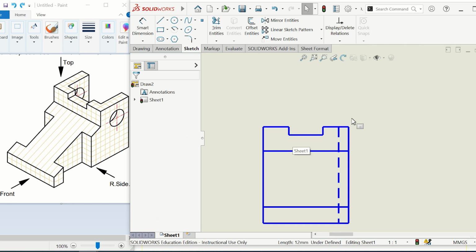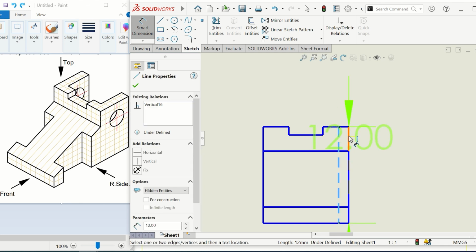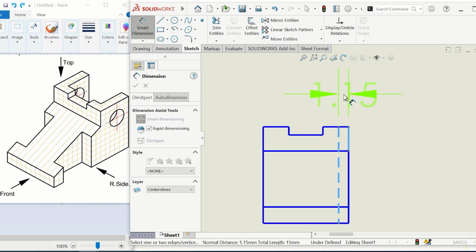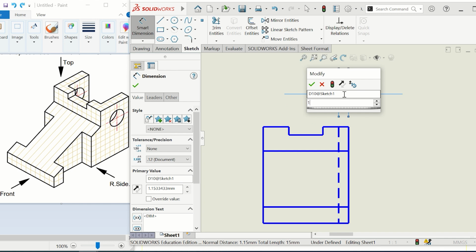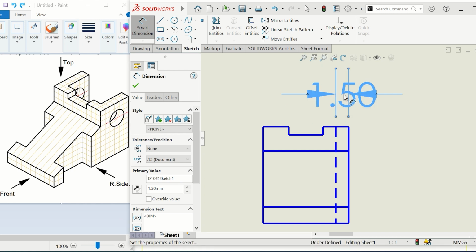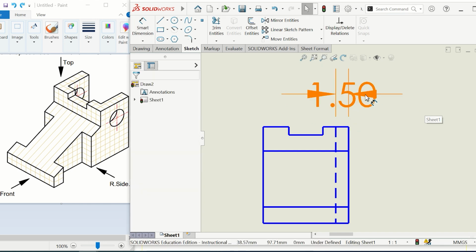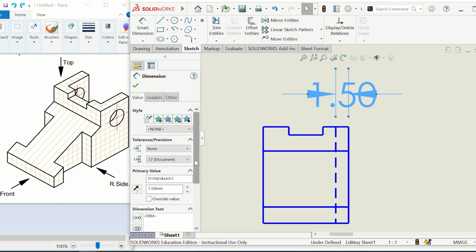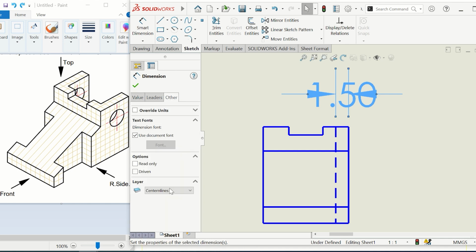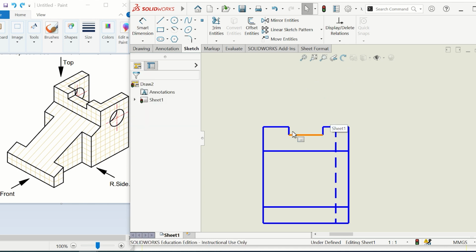Now we need to specify the distance here. I'm going to go to Smart Dimension. Click on this line, click on the other line, and put the value of 1.5. Okay, that's it. Let me put this dimension in the layer dimensions. I go to Other here and to Dimensions. It's going to become invisible, of course.